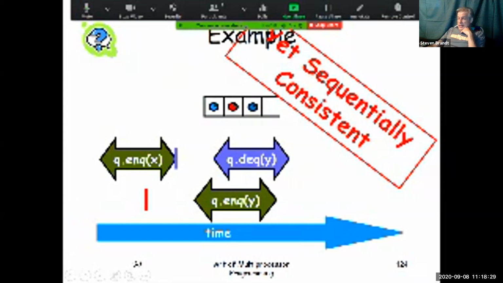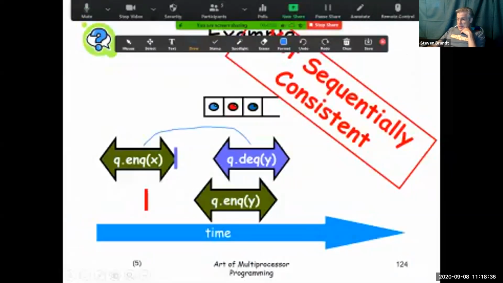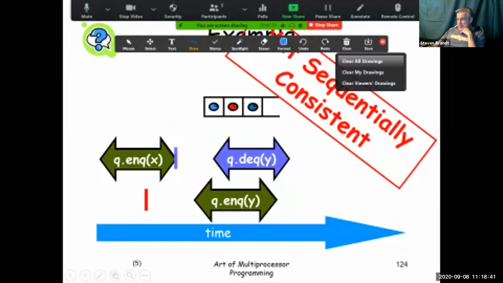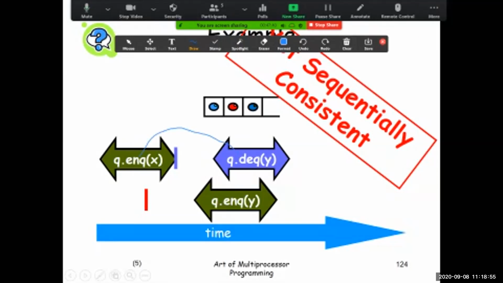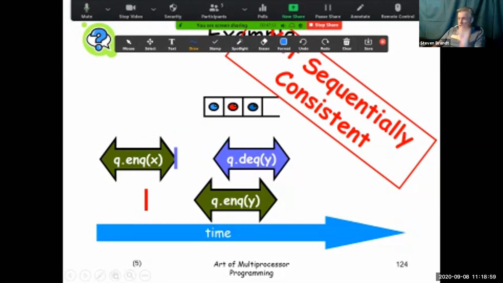The thing that I can't do is change the order of these two things. I can change the order of these two things, and I can change the order of these two things, because those are on different threads. But I can't change the relative order of those two. So that's the rule that I'm dealing with. And so long as I respect that rule, I can say that something is sequentially consistent.